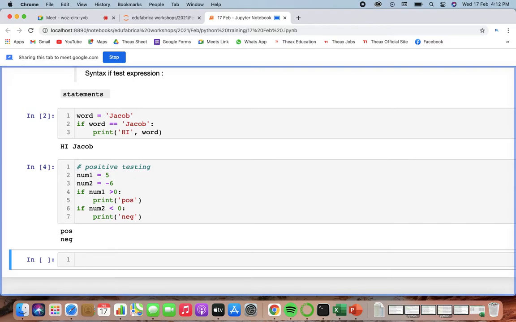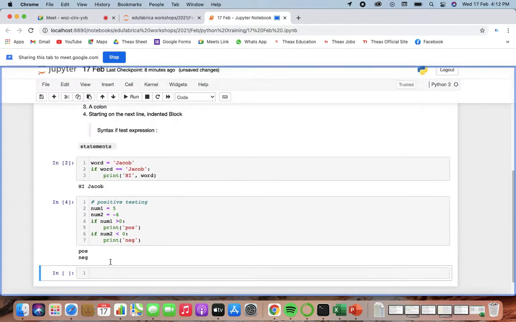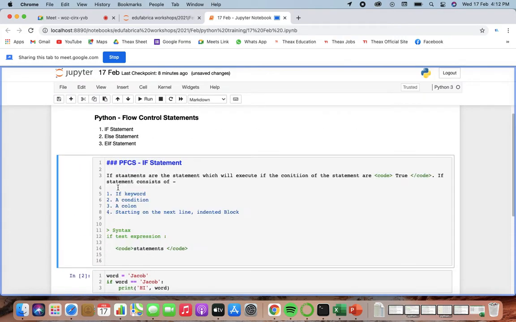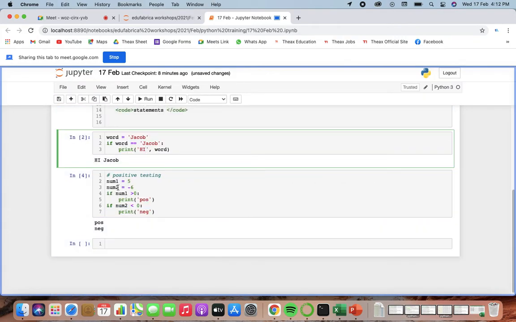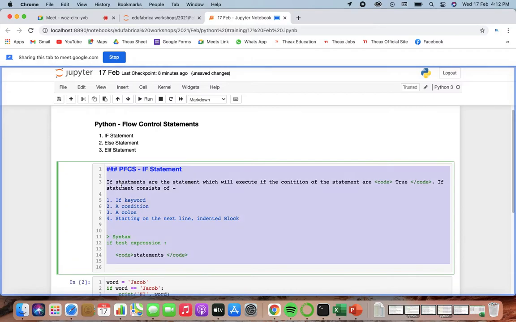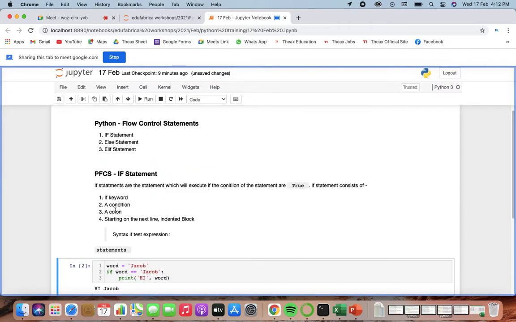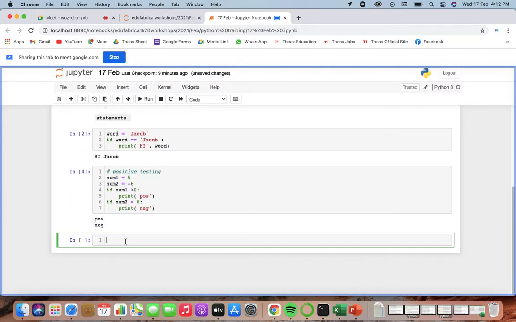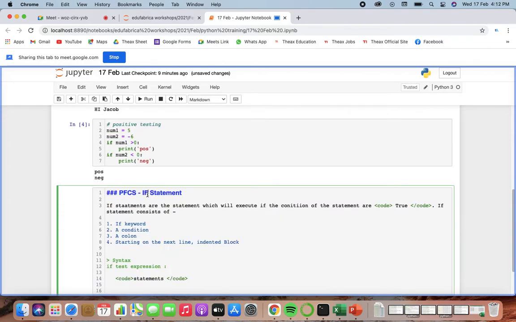Now, if you want both of them in one particular area, then you have to use another statement apart from the if statement. Let's go on to the else. Let's see how else works first of all. We'll just copy it and take it there as a markdown. I'll paste it, and this is your else statement.